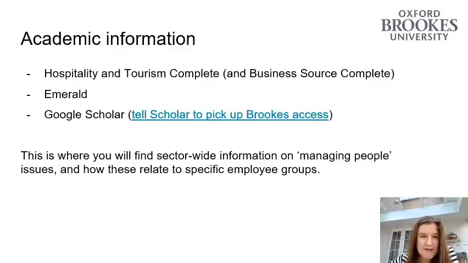So there's Hospitality and Tourism Complete and also Business Source Complete, and I'll show you a way to search across both of those databases at the same time. We've got Emerald, which can be really good for management information. And of course there's Google Scholar, which I know a lot of people do use.